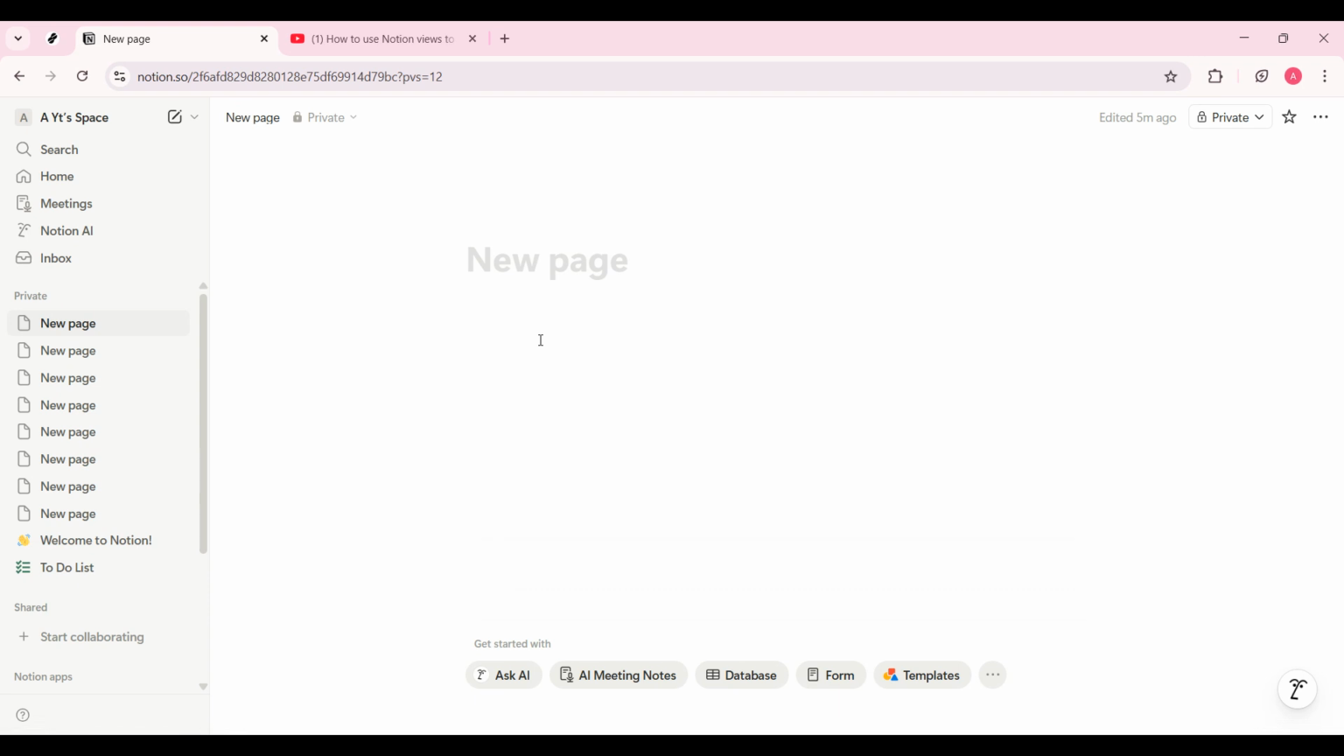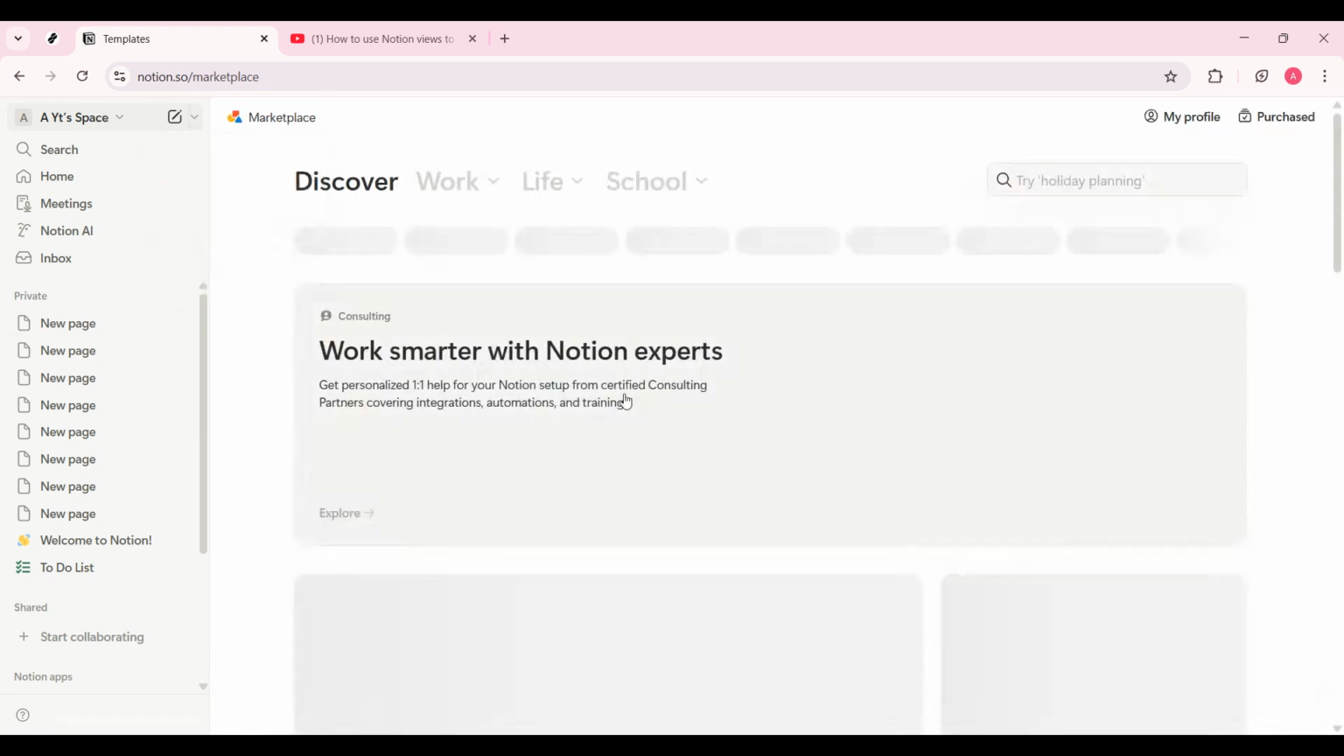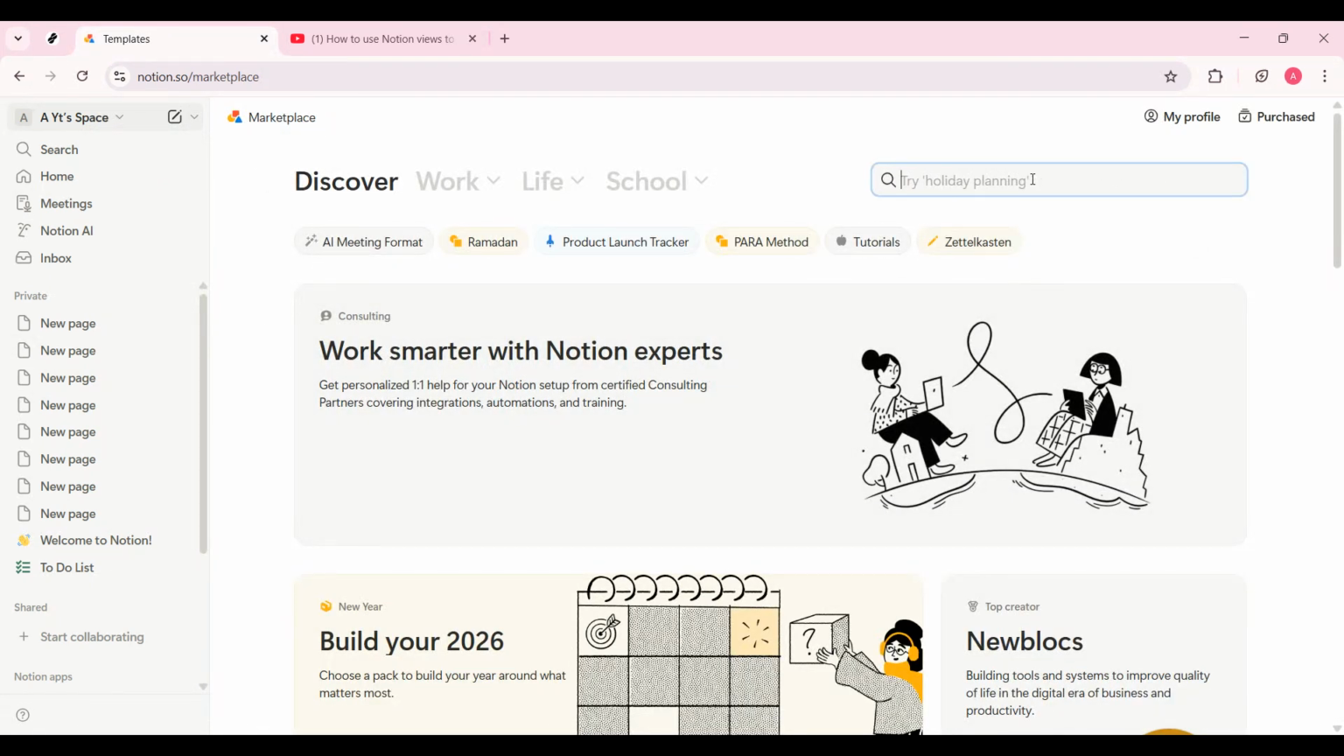After the new page opens, move your cursor to the main page area and click on Templates. Notion will open the template picker, which gives you access to a wide variety of ready-made layouts created by Notion and the community. Templates are one of the fastest ways to get started, without building everything from scratch.